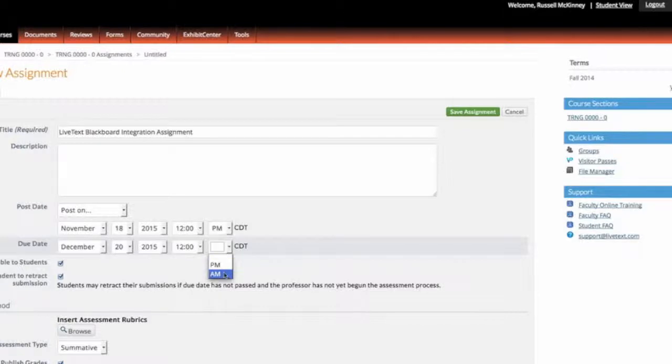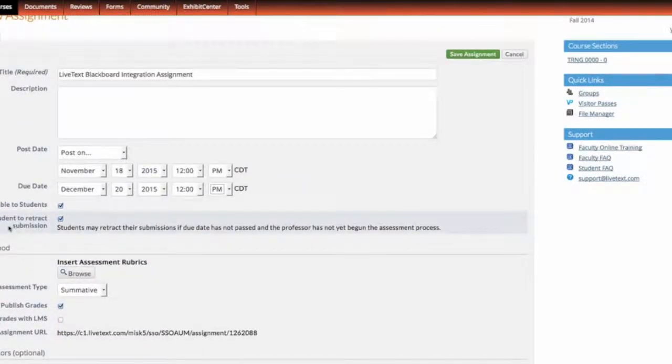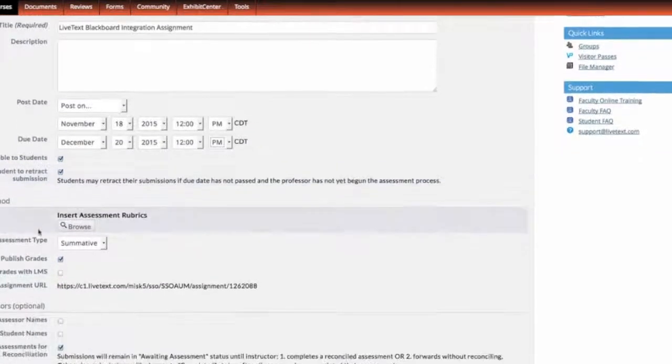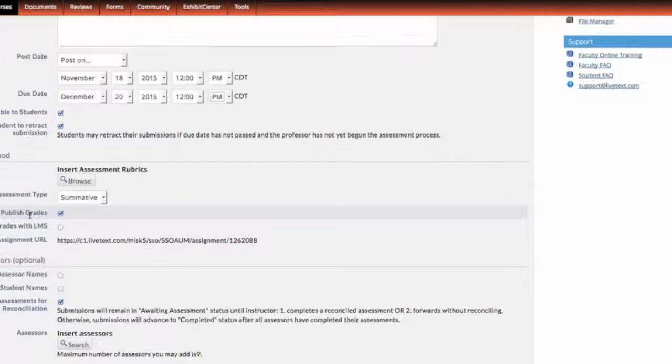Now the next step, moving on, always make sure it's viewable to the students, otherwise they cannot see it. Allow your students to retract if necessary. You want to publish the grades. Select your assessment type, summative or formative. And then lastly, and most importantly, these two options right here, because we are linking this to Blackboard, you want to sync grades with your LMS.